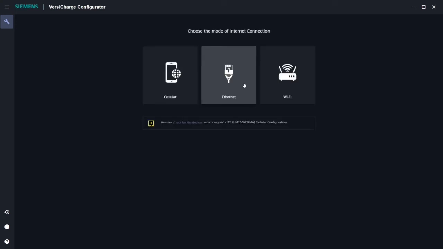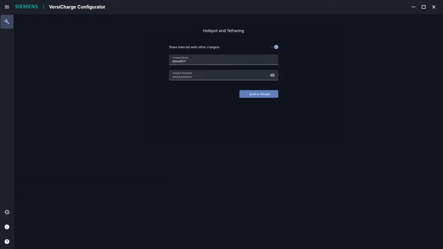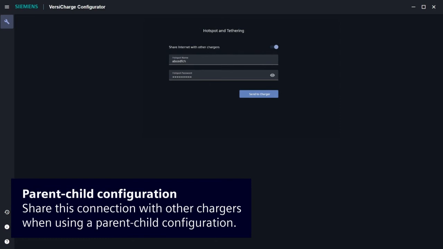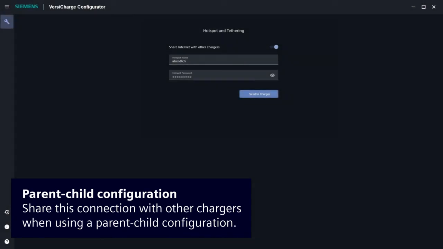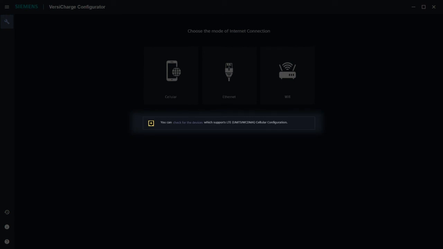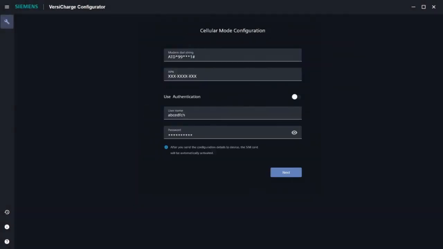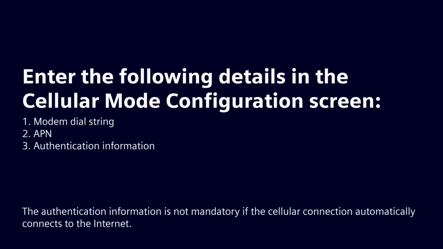Then click Connect to the Internet to select the type of connection to begin commissioning the charger. If you're using Ethernet mode, ensure the Ethernet cable is connected. Select that option, then enter the DNS server address. If you are sharing the internet connection of this charger with other chargers, make sure you enable Share Internet with Other Chargers and then provide the authentication information. If you're using cellular, select that option to check for devices that support LTE and 4G cellular configuration. On the cellular mode configuration screen, enter the modem dial string, APN, and authentication information.